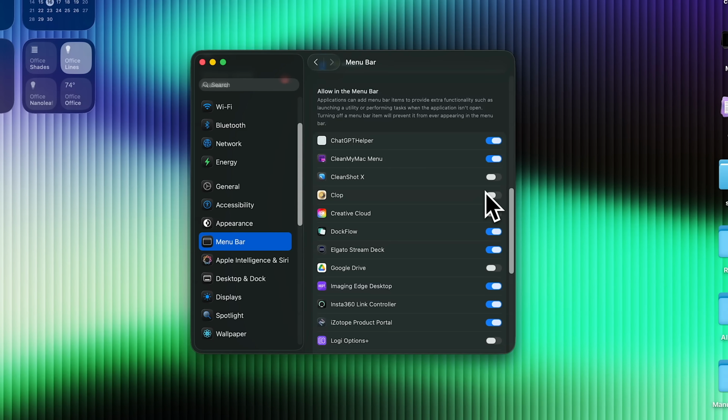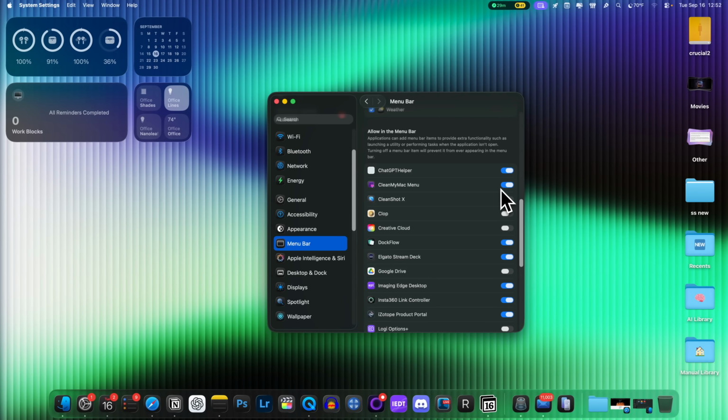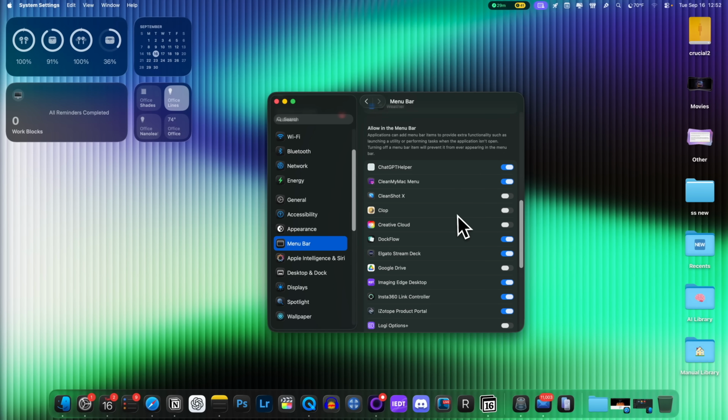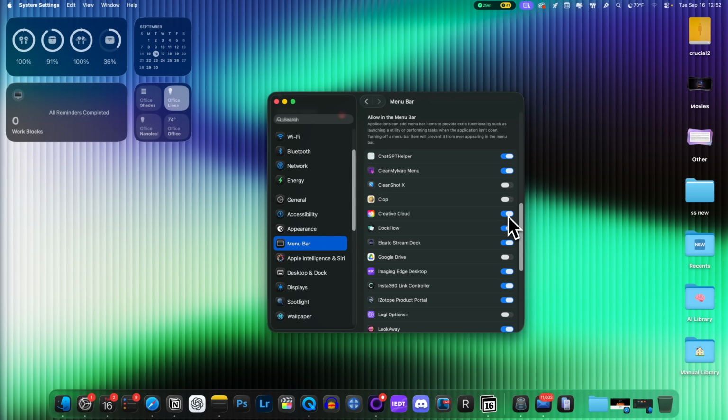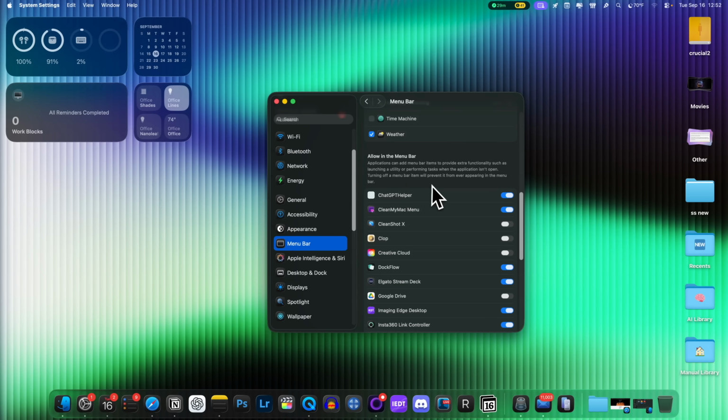Oh, and here's one of my favorite features in macOS Tahoe. If you scroll down on this section here, we have allow in the menu bar. So what this does is it will manually override everything to get rid of an icon in your menu bar. So if you're like me and you have the Creative Cloud from Adobe and you always see this in your menu bar and it drives you crazy, you cannot get rid of it, well, now you can override everything and just simply toggle this off, and now it will never show up in your menu bar again. And you can do that for any application. That is a big feature here in macOS Tahoe. It's small, but it's something that makes a big difference in quality of life.